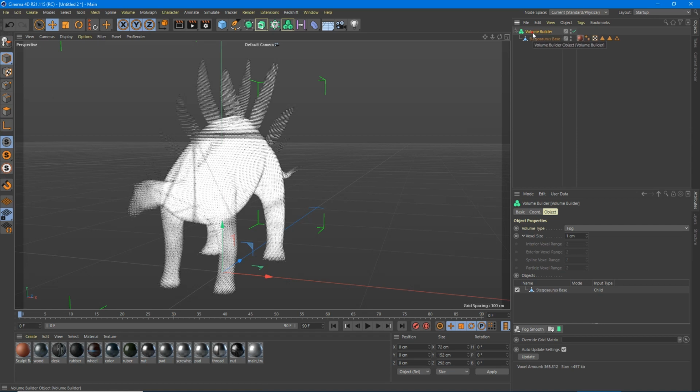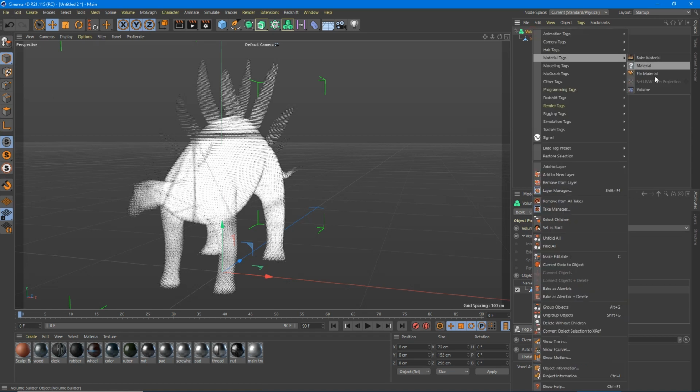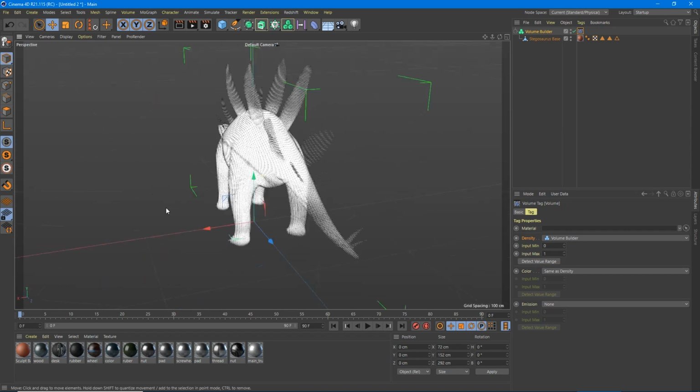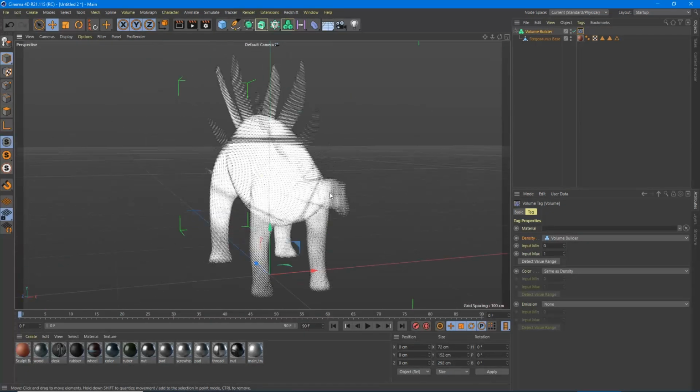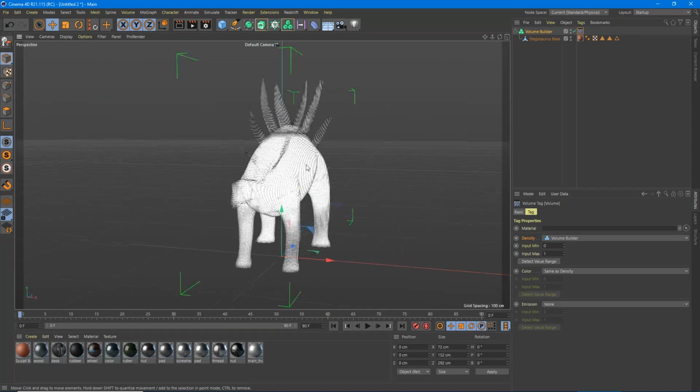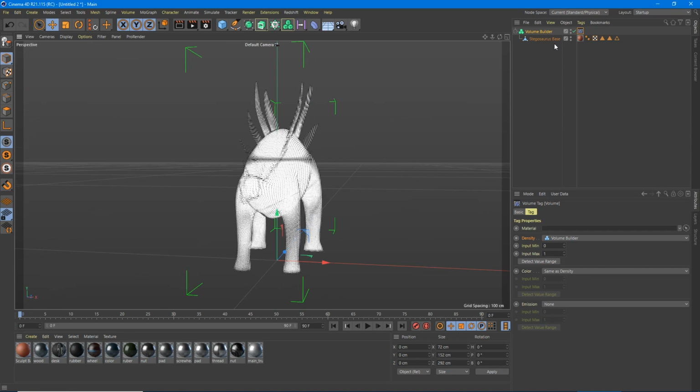Until you right-click, go to Material Tags, and add a Volume tag. Now, it has a density channel it created on its own. So here we have this density channel we've created. We've got a good look at what this is going to look like. It looks nice and fluffy. So now we could export it out as a VDB with a channel.